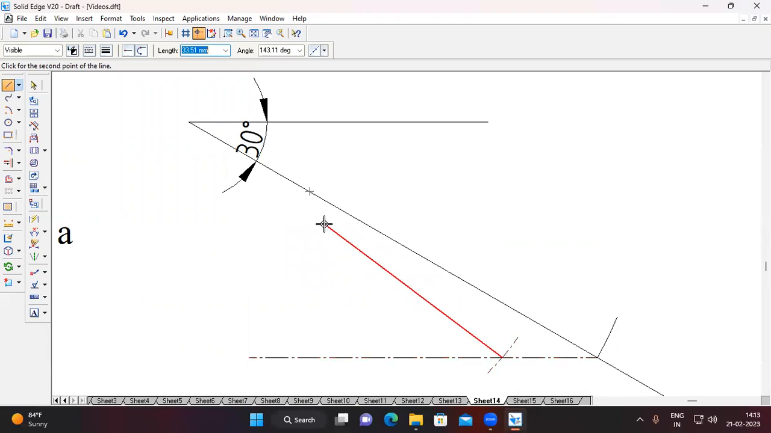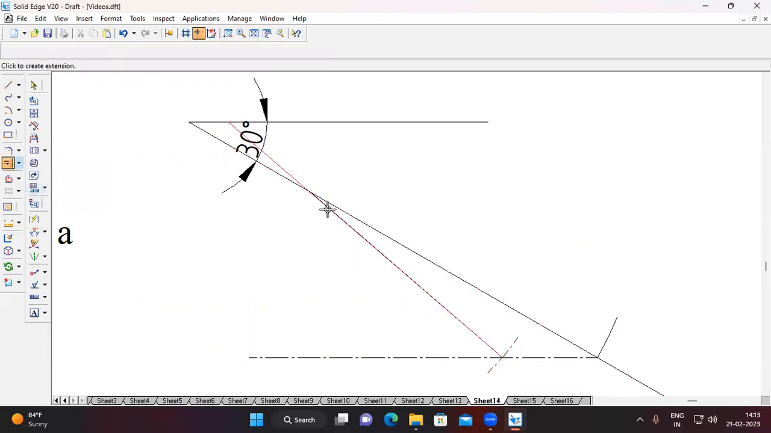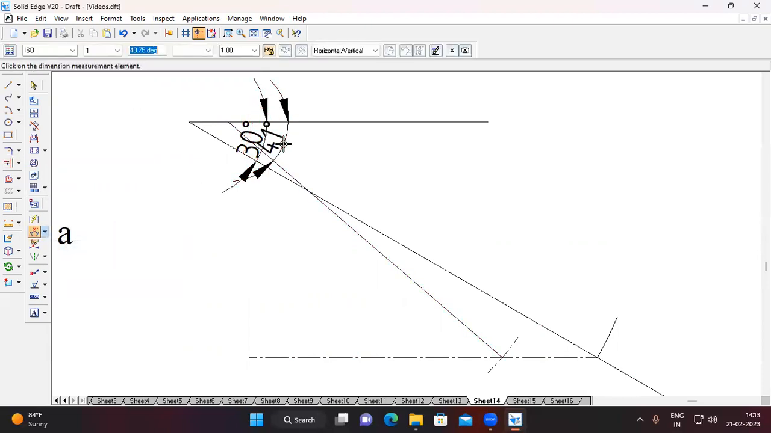from the intersection point, draw one line to the reference line. Okay, now extend that line. Now measure the angle. Okay, the angle is 41 degree. Okay, that is beta angle.